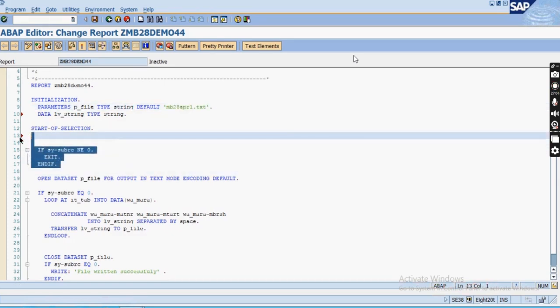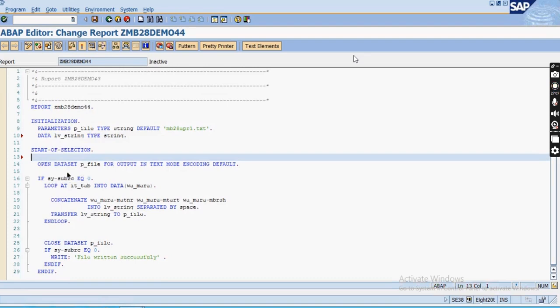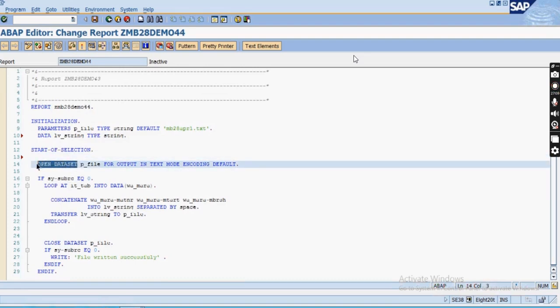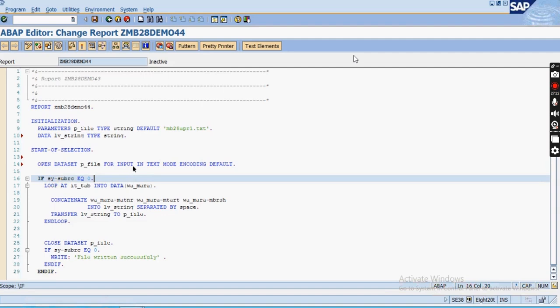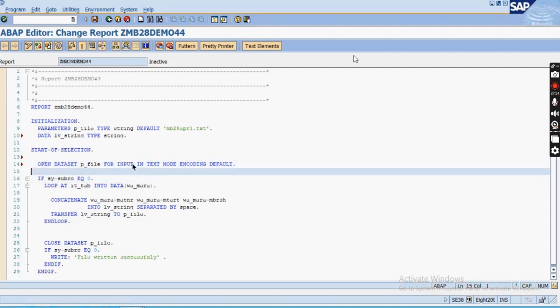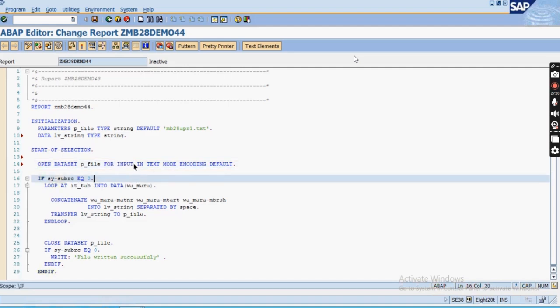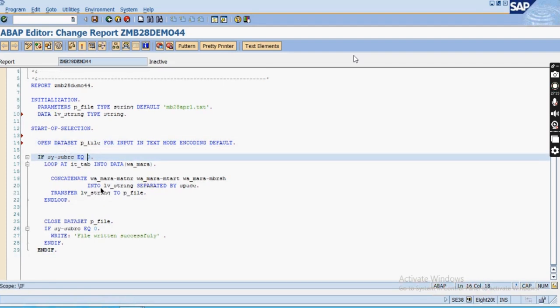To read the file, we have to use the command OPEN DATASET, but instead of FOR OUTPUT, here we have to use FOR INPUT, in text mode. Encoding default, everything is going to be the same, only here, in place of FOR OUTPUT, it should be FOR INPUT. That's it. Now if sy-subrc is 0, then what you will have to do over here is put all these things in a loop.